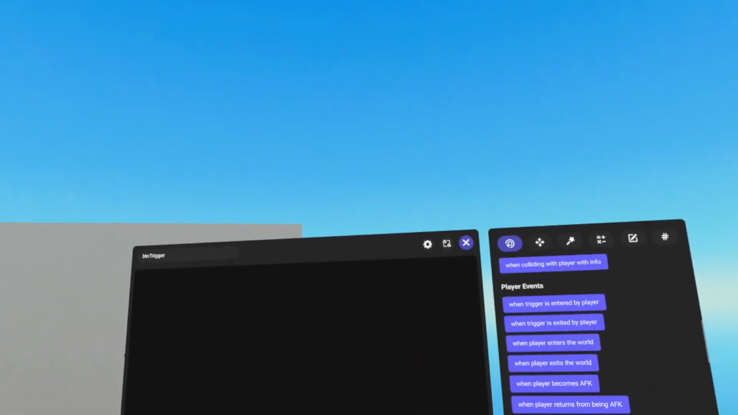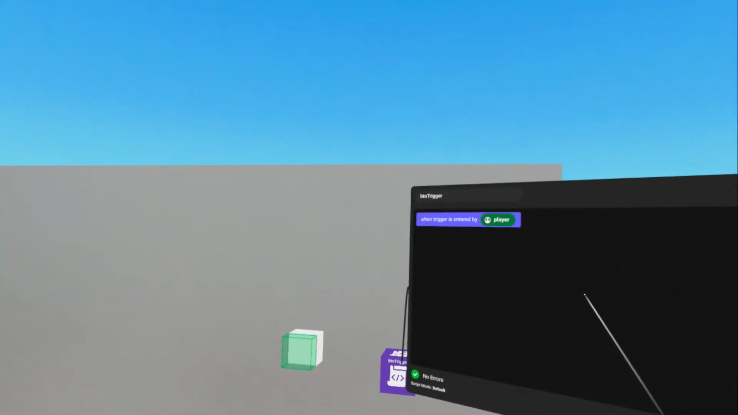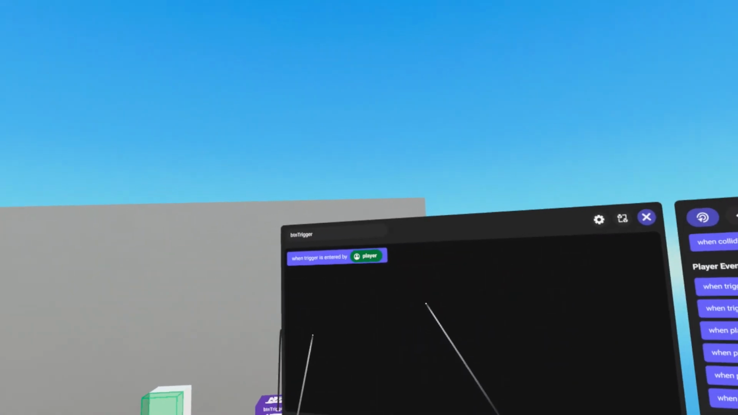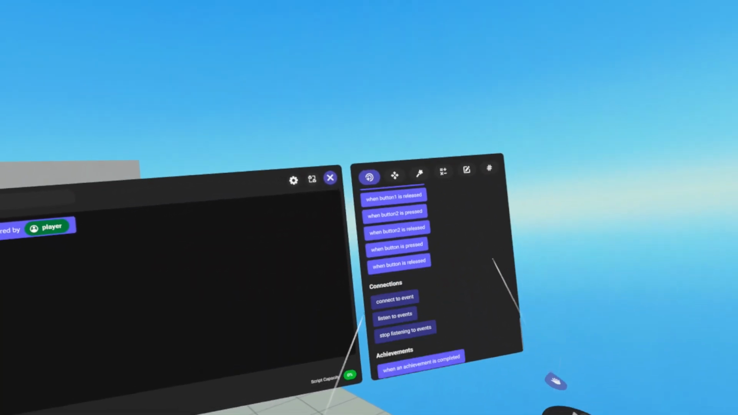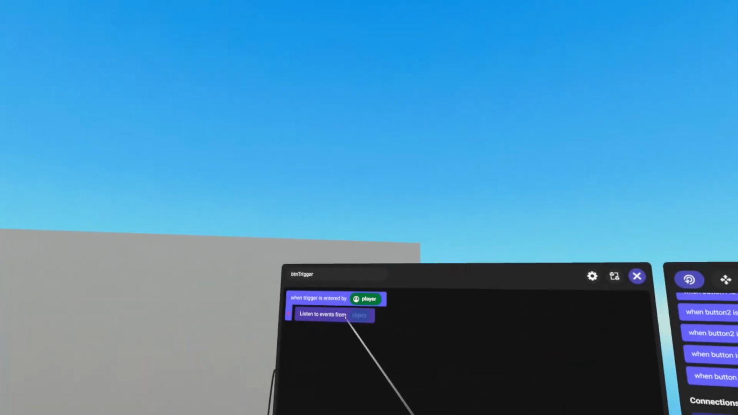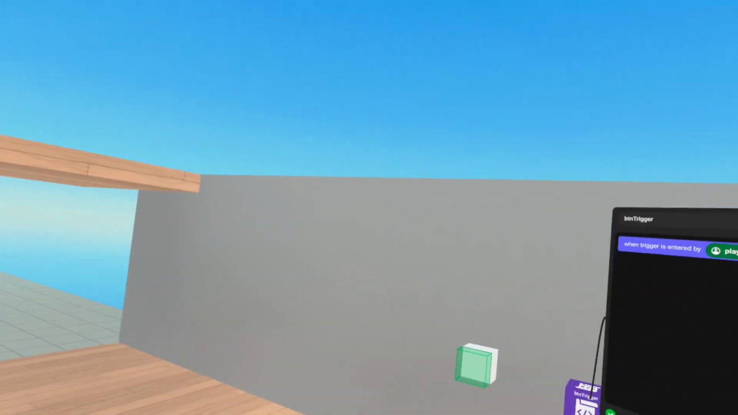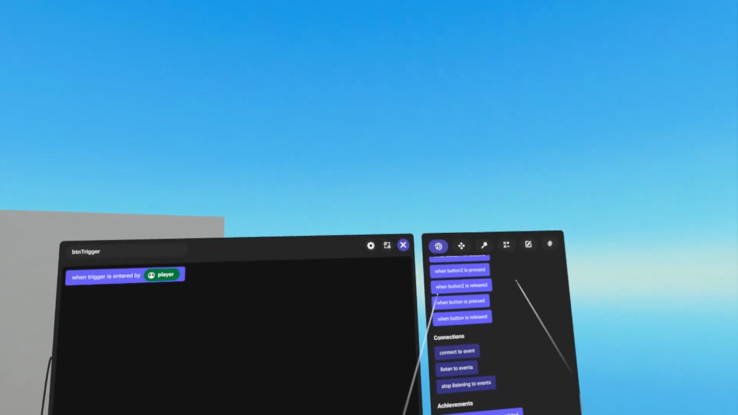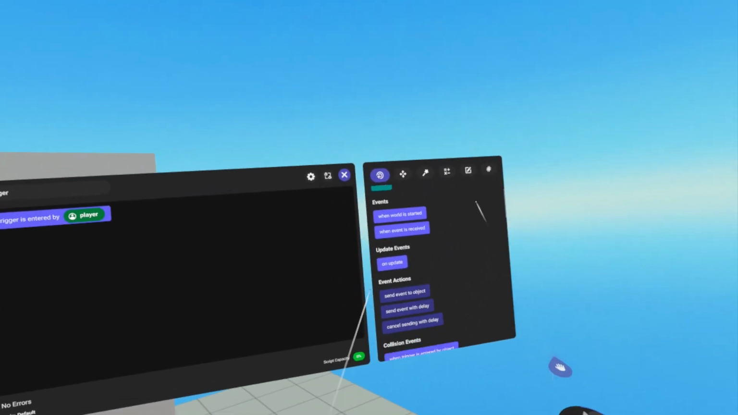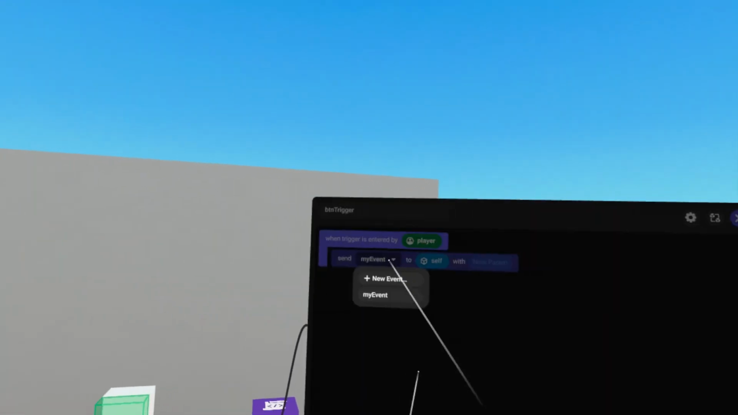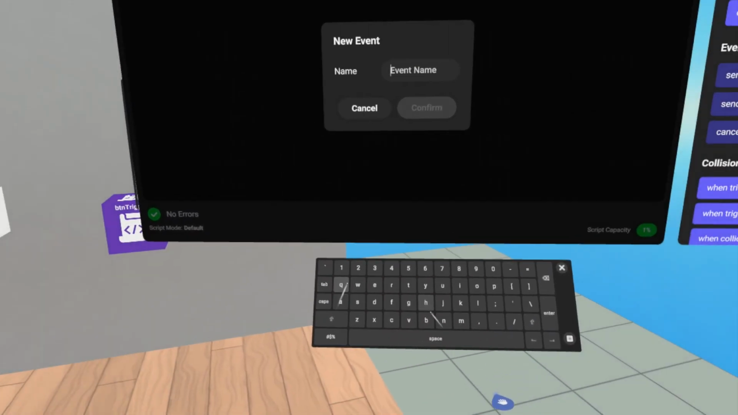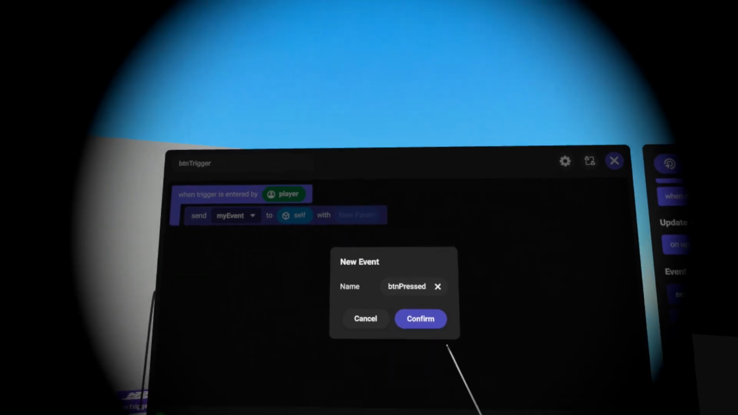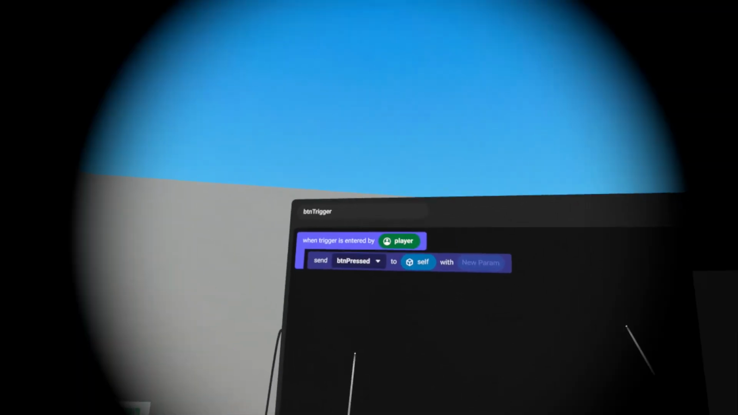When trigger is entered by player, we're basically just gonna send an event to the script itself, and then we're gonna listen to these events via the listen to code blocks. It's right over here: listen to events from this object. We're gonna use that for the stairs later for the second script. For now, we're just gonna send an event to the script itself. So we're gonna go to send event to object, and we're gonna call this event just button pressed. Okay, so we got this event over here.